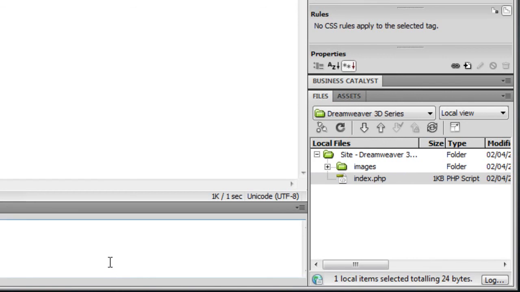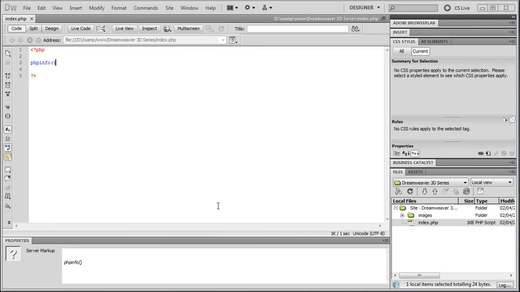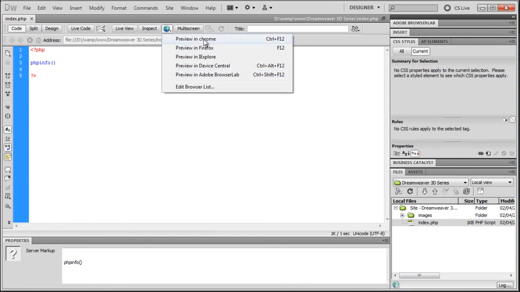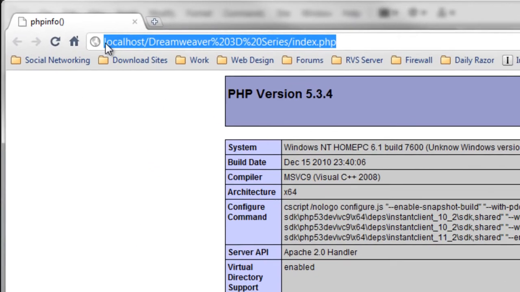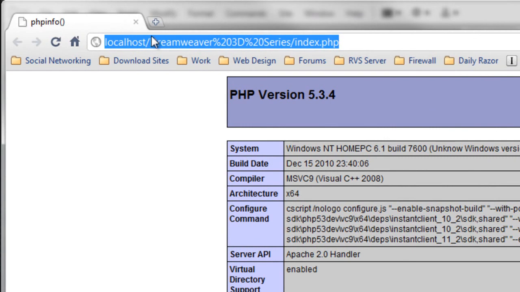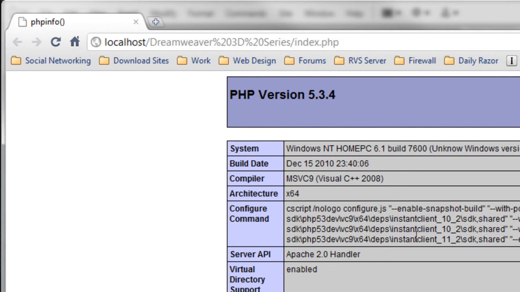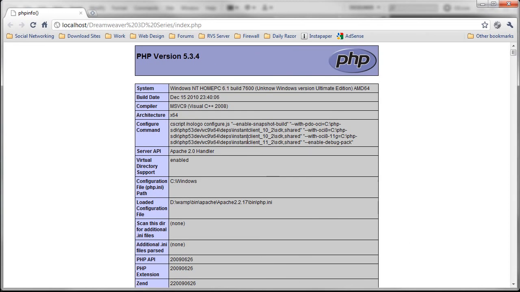So all we need to do now, just to test to make sure this is actually going to work, is click on the globe symbol up here next to inspect and multi-screen, and then select your browser. So I use Chrome, so if I click on that, you can now see here it's giving us information about PHP, so PHP version 5.3.4. And then this is the location it's pulling that from, so it's localhost, so that means the PC, and it's looking in the Dreamweaver 3D series folder, and it's picking up the index.php. So now we know PHP is working with Apache, which is the web server that's rendering this page to us right now. So what I'm going to do, I'm going to stop the video here.